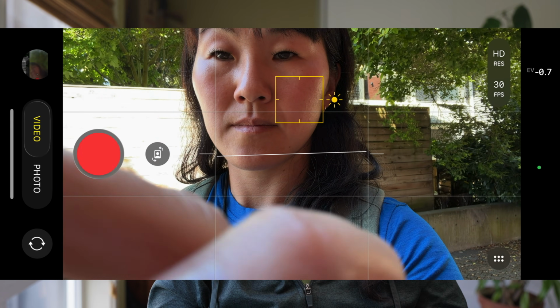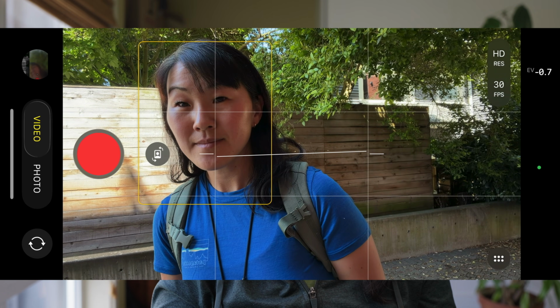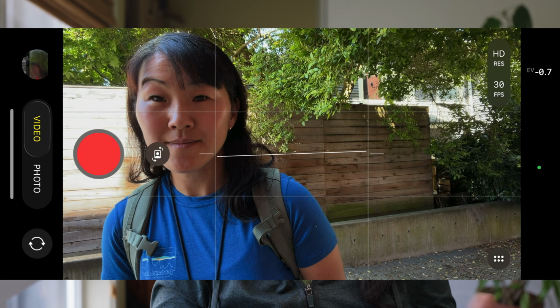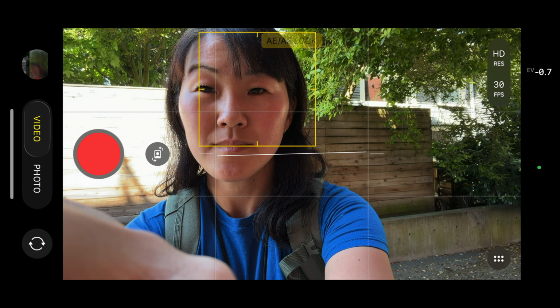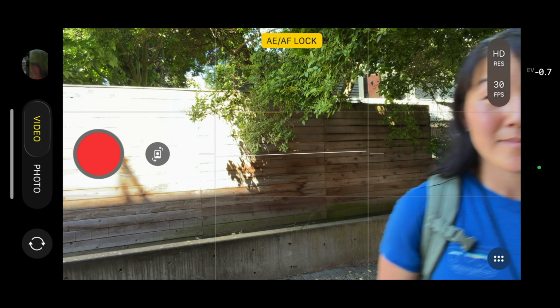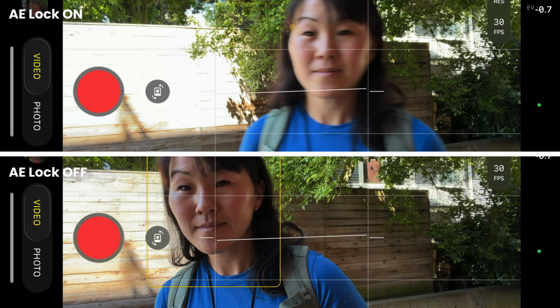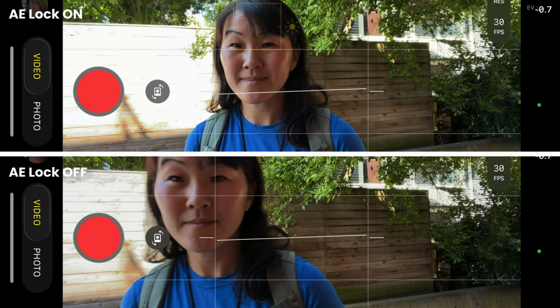Then tap on your subject to set focus. This is so important, and even I forget to do this on occasion, and I end up with a blurry phone video. So don't forget to do it. But then you want to tap and hold on your subject until you see the AE/AF lock appear at the top of the screen. So this tells the camera to stop automatically readjusting while you record, so you don't see constant refocusing and exposure pulsing.